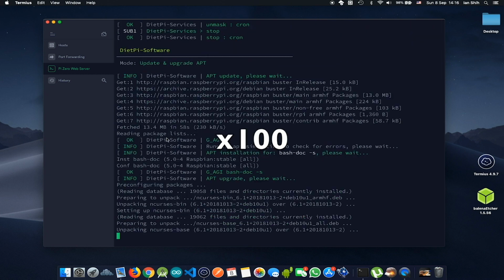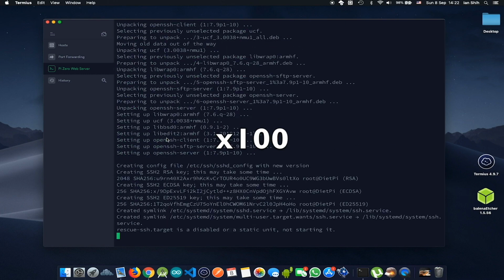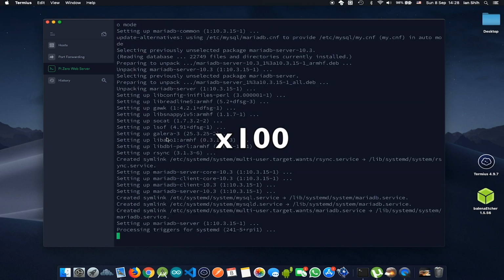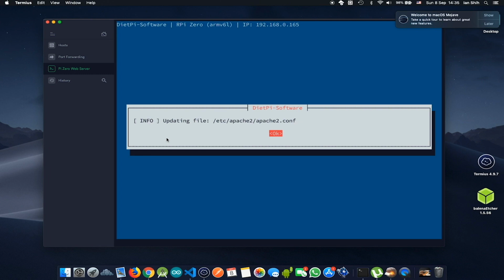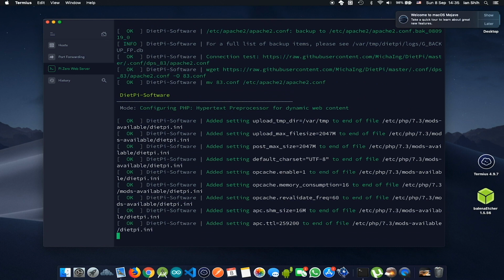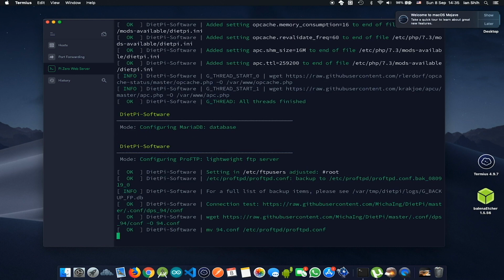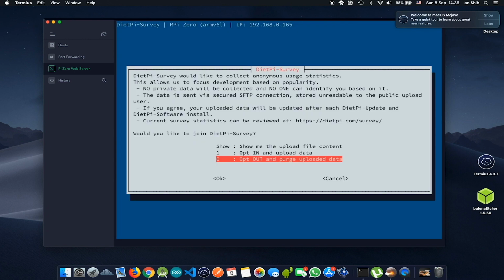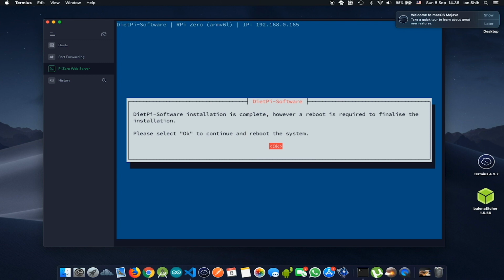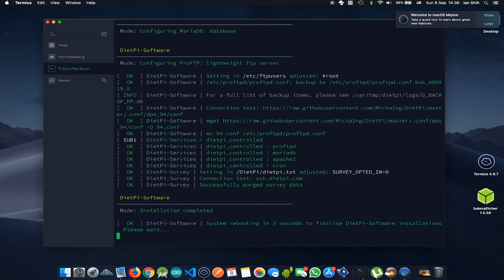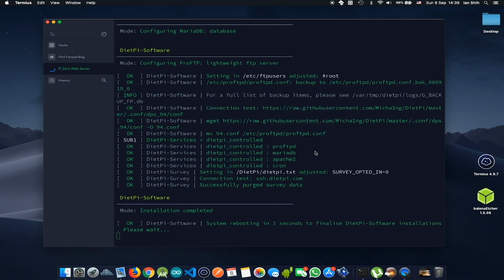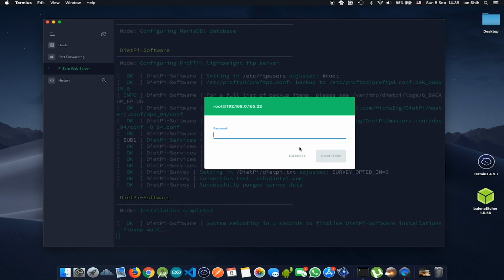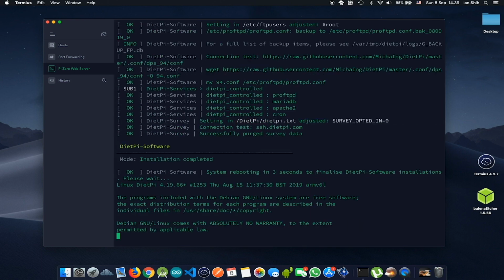Okay, we'll just let this run for about 30 minutes and I'll speed up this footage. Alright, this is done. Just press OK for this one. And just let things run and press OK for the rest. Okay, at this point you are done with the installation and press OK to reboot the Pi Zero. So now the Pi Zero is rebooting so that we just reconnect to the Pi Zero and key in the password as the first one, which is dietpi for the root user. And we'll confirm that, and we're in.